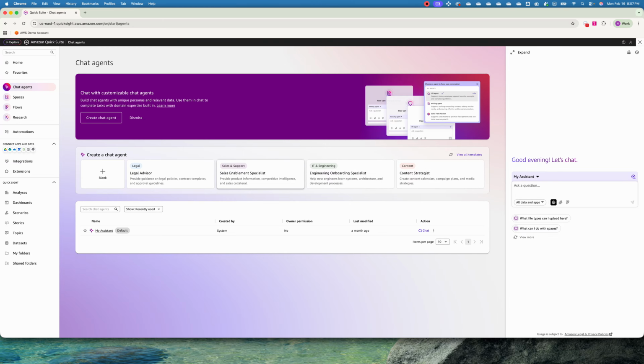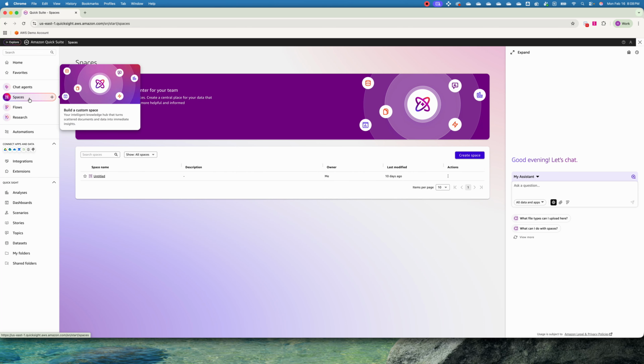So these are amazing templates that you don't have to build. They're already there. You just customize it to your requirements, right? So that's about chat agents, and we are going to go ahead and do a deep dive on each of these capabilities using a real world use case. So that is definitely going to be there. This video is just to give you an insight on how the UI is, what are the things that are available on the UI. Then you have spaces.